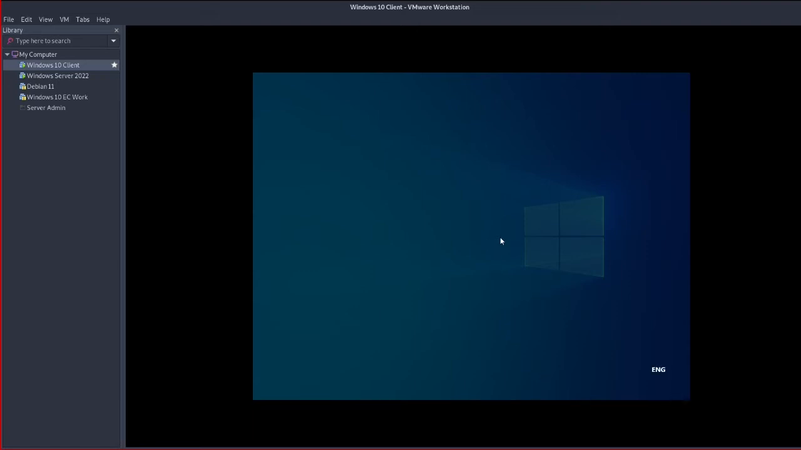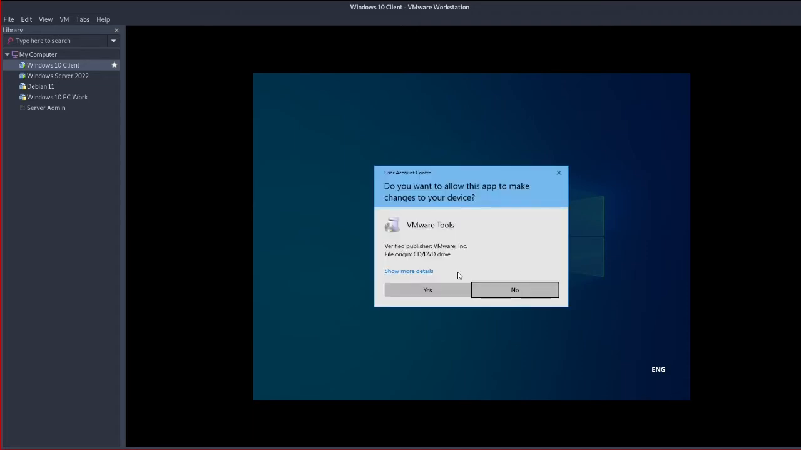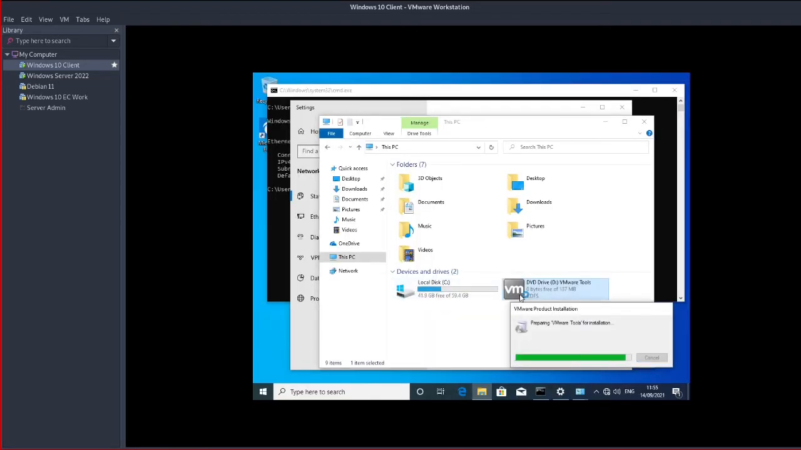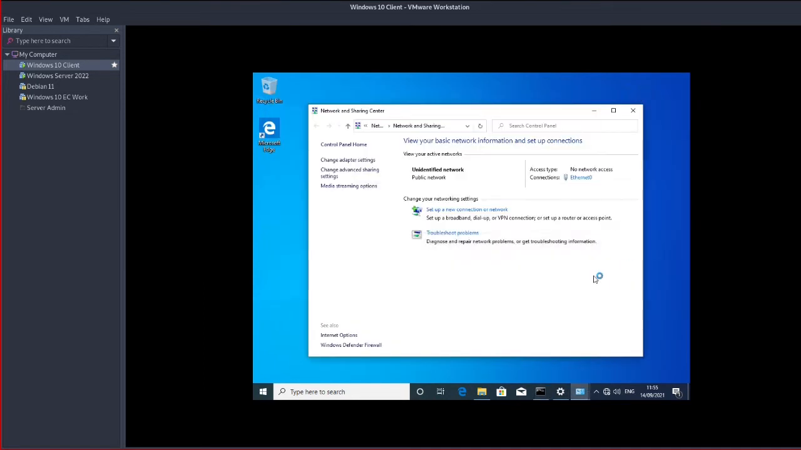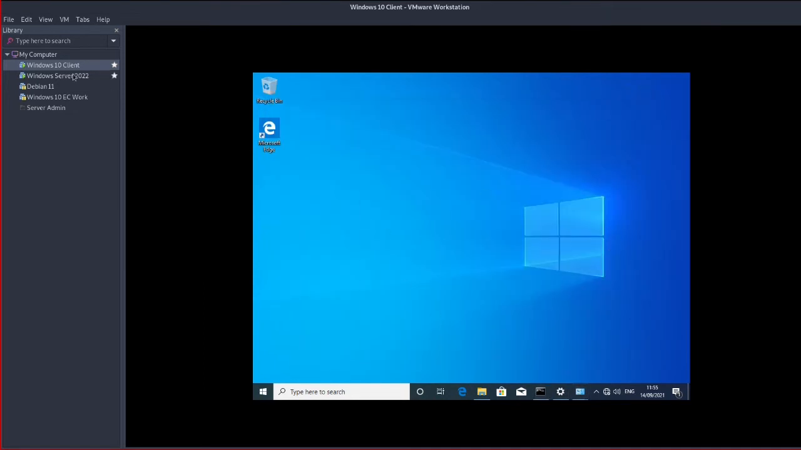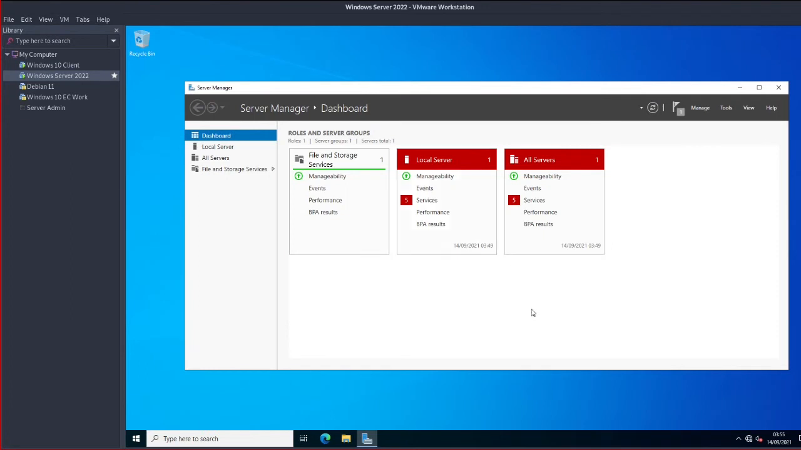accept the user account control settings. It's going to ask if we want to do something in a minute, I think. VMware Tools, yes, I do want to install VMware Tools. So let that, it's going to bring up a wizard in the background, so let's just let that run. We'll minimize some of these and let's go and see how the server's getting on.